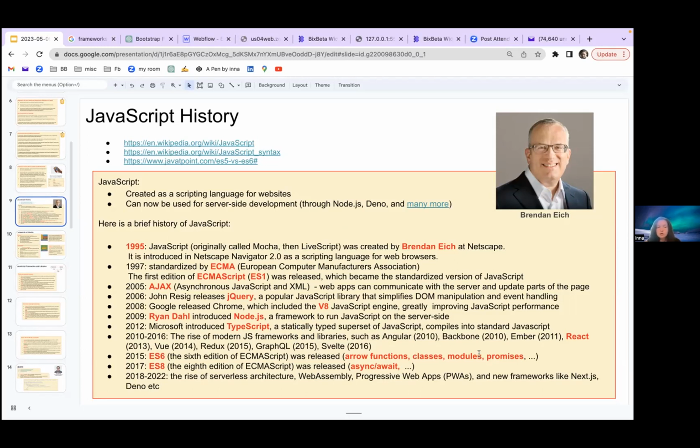Then 2010 to 2016, and this process continues currently as well, is characterized by the rise of modern JavaScript frameworks and libraries. There are plenty of them, and in chronological order, not in order of popularity, it was Angular and Backbone in 2010, Ember in 2011, React in 2013, Vue in 2014, Redux in 2015, as well as GraphQL and Svelte in 2016.